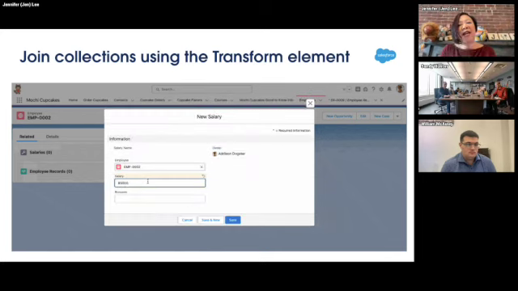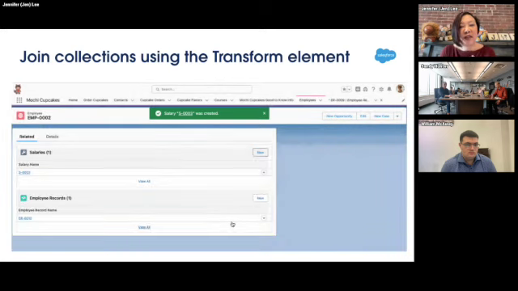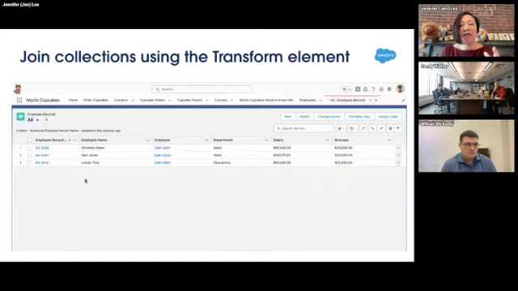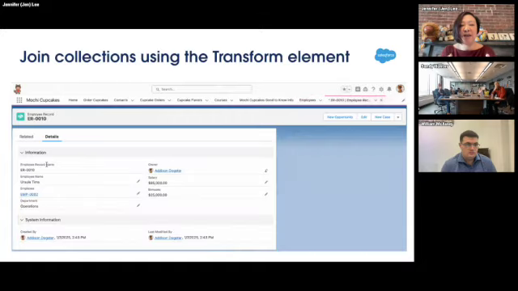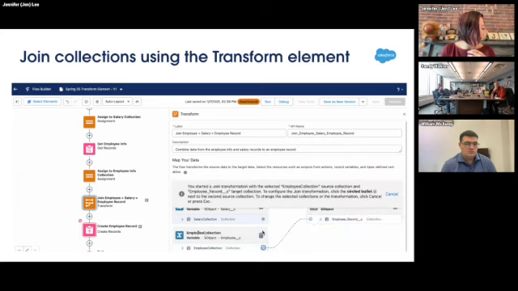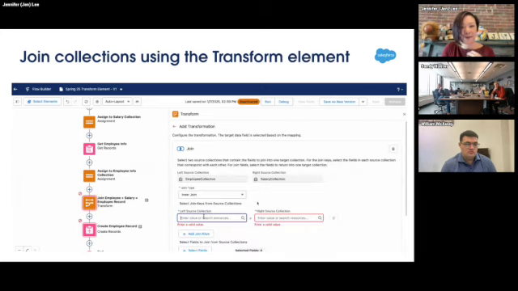In that GIF, what you see is I'm using a target collection in a Create Records element, and it shows how the salary record creation resulted in the creation of the employee record, which uses data from 2 collections: the salary collection and then the employee collection.